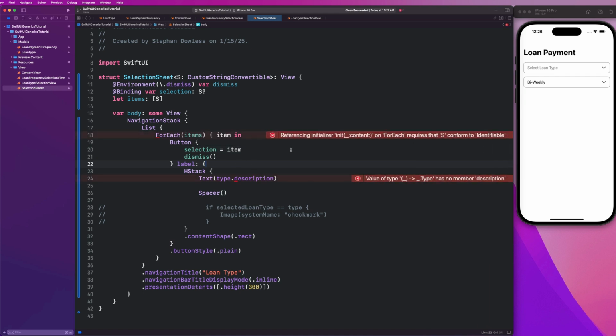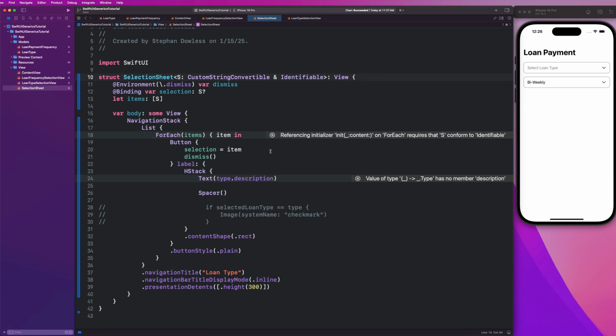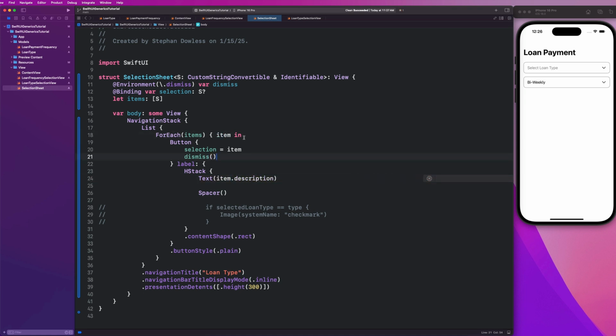Okay, so we are going to need to conform to, one, the identifiable protocol. And to do that, we could just add that protocol conformance to our generic type. So I could go up here and I could say, and make sure this is identifiable as well. And let's see what happens there. Okay, you'll notice that we need to replace this with item as well. And I believe we should be good to go now, right?